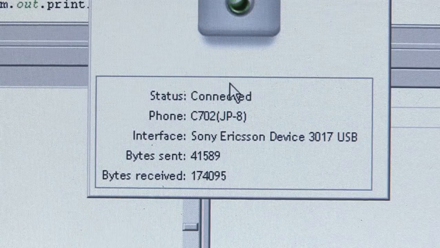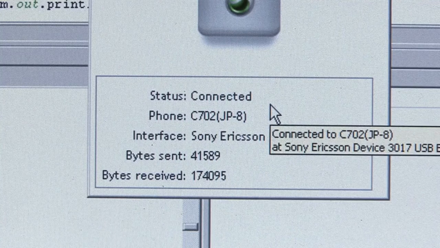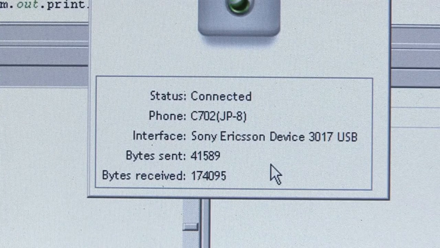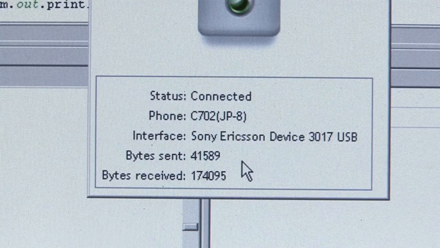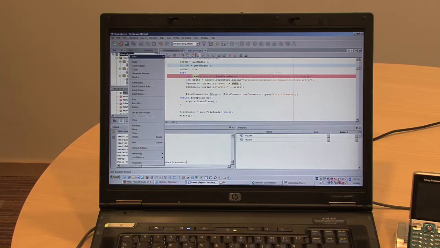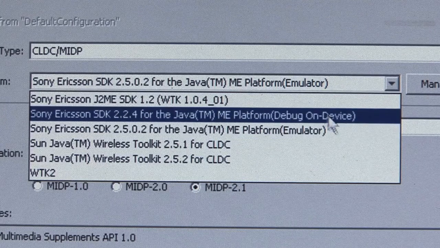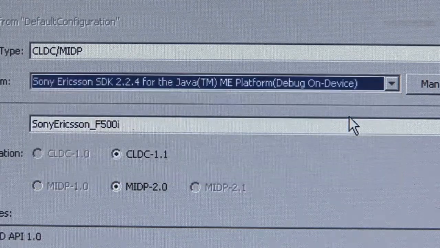When the phone is connected, we can see information about the phone. Now we can see that the C702 phone with Java Platform 8 is connected, and we can also see how much data is transferred between the PC and the phone. Before we actually can start doing the on-device debugging, there is one setting we must do with the application. So in the application we have in NetBeans, I open the properties window. I select the platform, and we have to choose the emulator platform and actually set the emulator platform to be on-device debugging. And in the on-device debugging emulator, we choose in this case Java Platform 8.